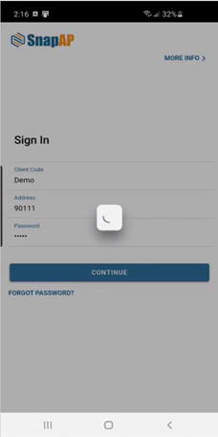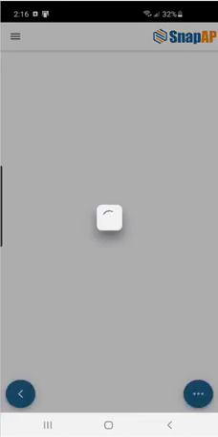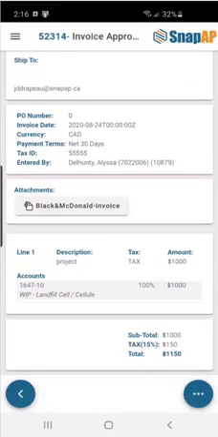Once you log in, the first page is the My SnapAP page, which shows you items that you need to action. So right now I have 2 invoice approvals and 2 receipt approvals. To approve an invoice, just tap the top one here, and you'll get a view of the invoice and all of its information.